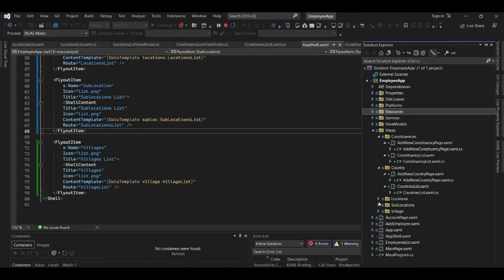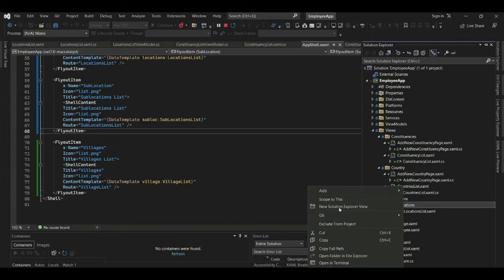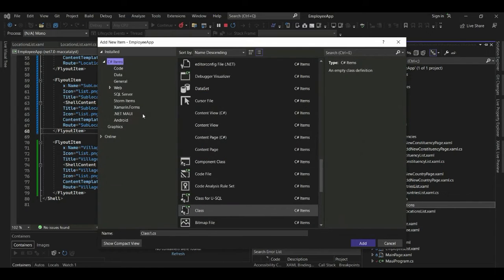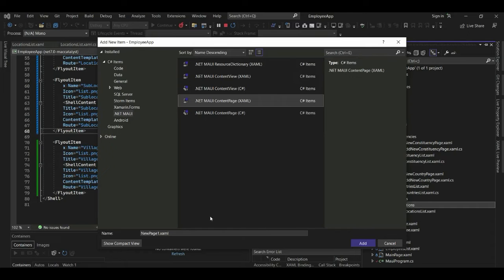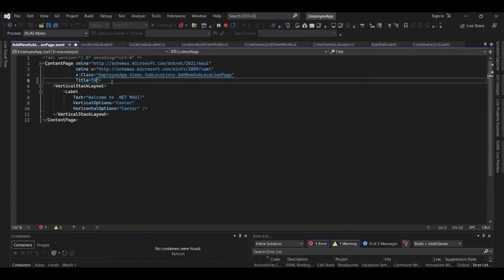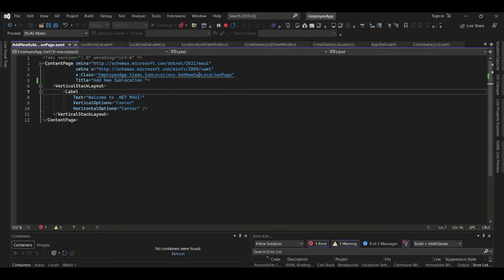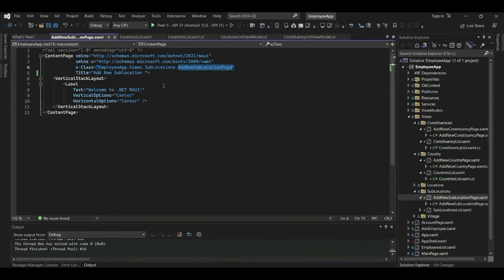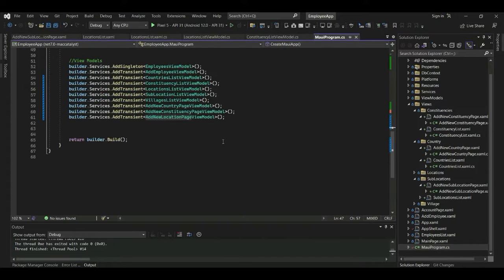So under sublocations, we are going to add a new page. So add new, then .NET MAUI, MAUI content page. So this will be add new sublocation page .xaml. So just copy that. So if we click that, so this is our page. So we can say add a new sublocation as our title. Then what we need to do with our page, you can stop our app. So we need to register it under MAUI program.cs.